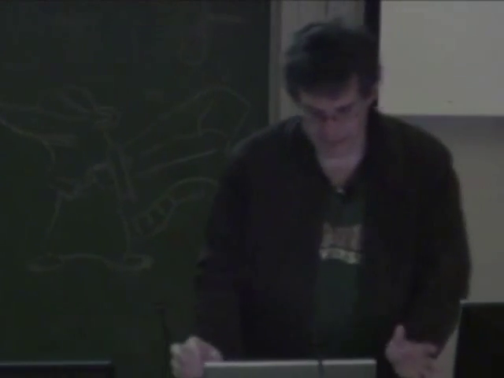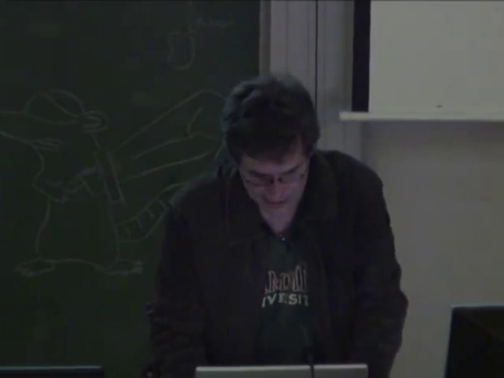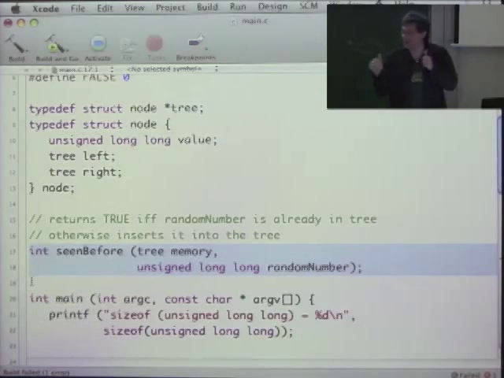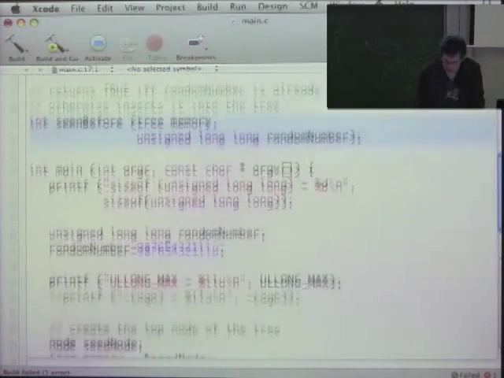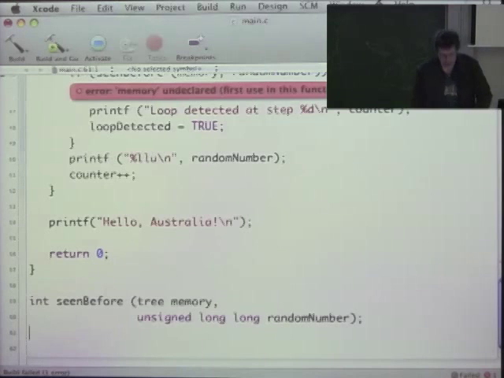Okay, so now we've just got to write our one function seen before. But it looks ugly, doesn't it? Who thinks that looks pretty ugly? So it does, you're right. So concentrate hard on what we want it to do. It's given a tree, we ask it a question, it's like an oracle, is this thing in the tree? And it returns true or false. And if it's not in the tree, it also sticks it in the tree. Woo! We're asking it to do a lot of work.